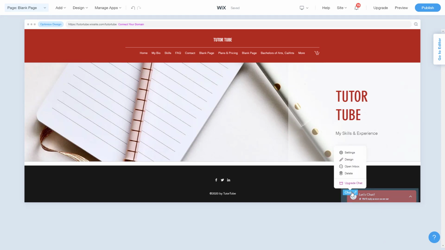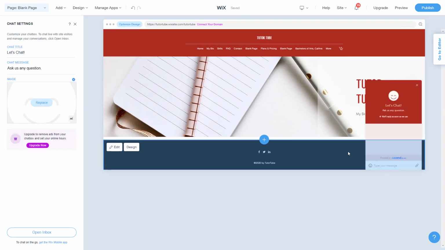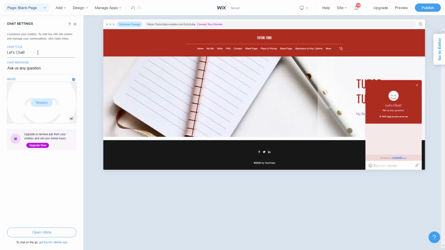If you want to edit this, you can go over here, and there's settings, design, inbox, and a delete option, as you can see right over here. So let's just go to settings to see what options chat provides us with. Over here, there's let's chat. You can say something like this, or you can say something formal like message us. So I'm just going to say message us right over here. Then, ask us any questions. Type in your queries can be something like that.